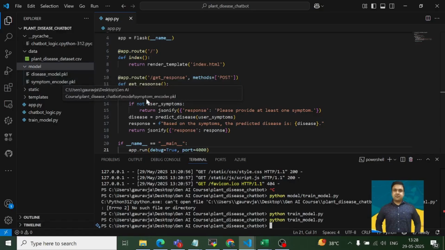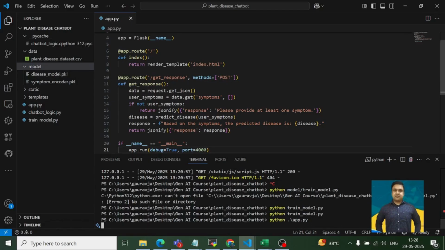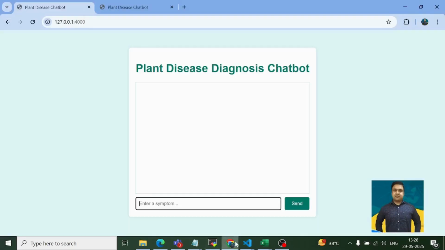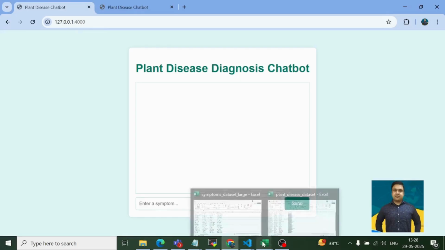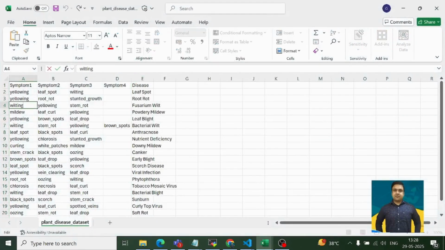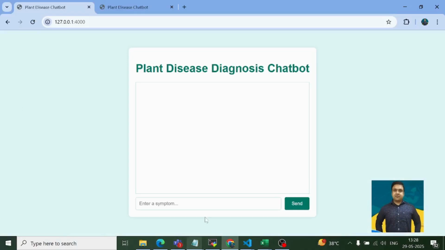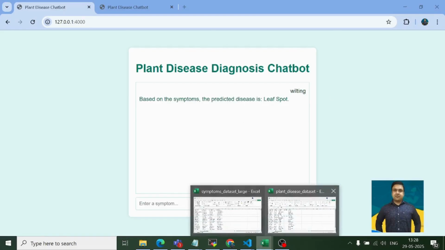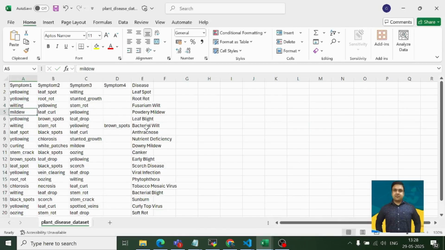These are nothing but the models trained on this data set. Now I will run this application. For that I have to run app.py, and it will start running on port number 4000. As you can see, it is currently accessible on port number 4000. The thing is, we can pass only one disease symptom at a time. Let me pass this wilting as an input to this chatbot and see what is going to happen. It says leaf spot, which I think is absolutely correct. Leaf spot.